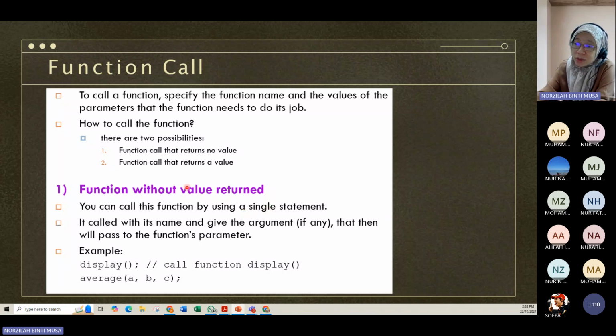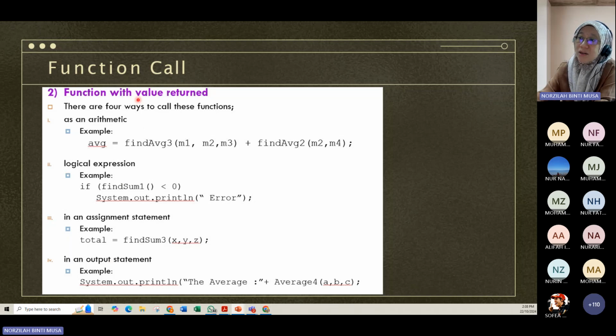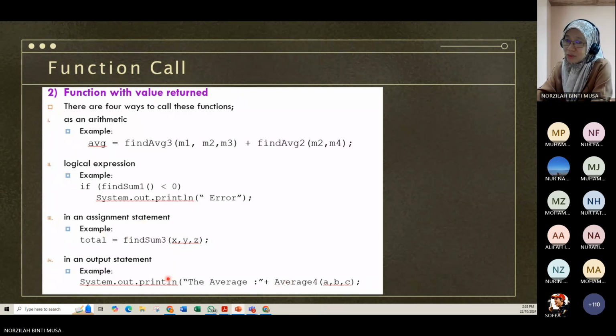About the function, I will go through a quick recap. Function with return value or function without return value are the same. This is a void function. A function with a return value is the same: the way you call it, the way you assign the return value. We can call it in conditional or logical expressions. You can call the function and assign the value, or you can call a function and display the result straight on the monitor.